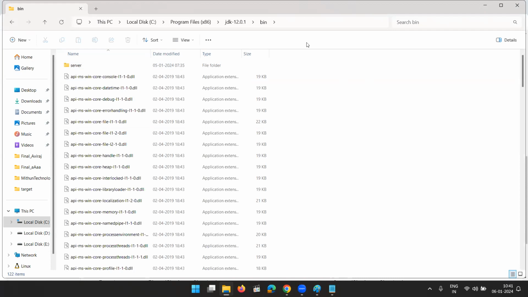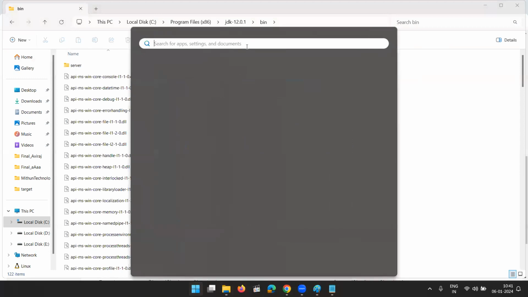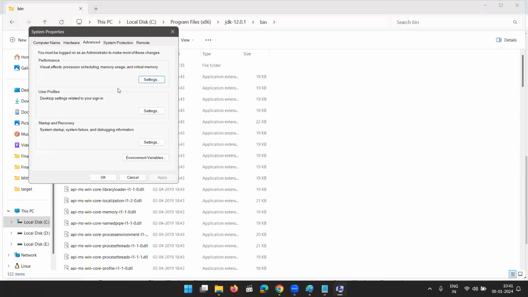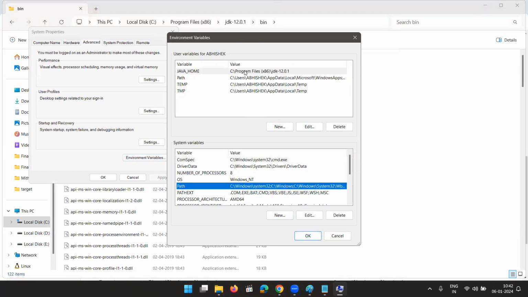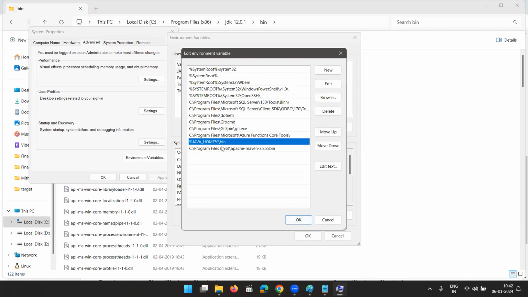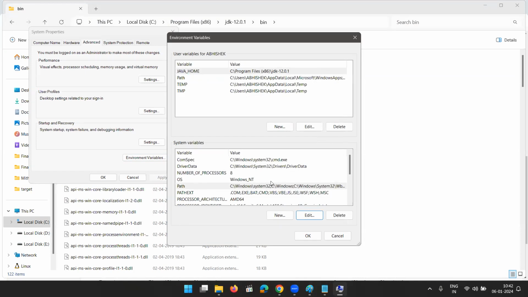Either you can give a direct path here, or you can open your environment variables. First, in the user variable, set the Java home path. Then give that path in the system variable. Here I've given Java home, given the Java path, and then I called that Java path over here. You can set it like this. And if you don't want to set the user variable, you can directly set it in the system variables. That will also work.